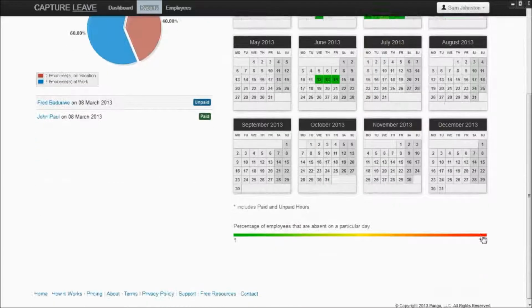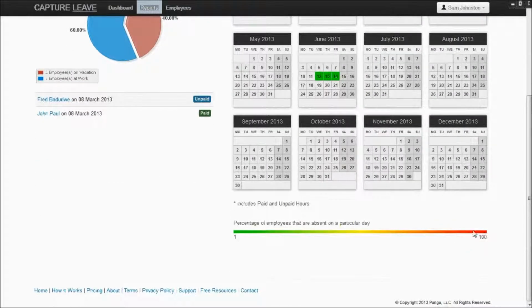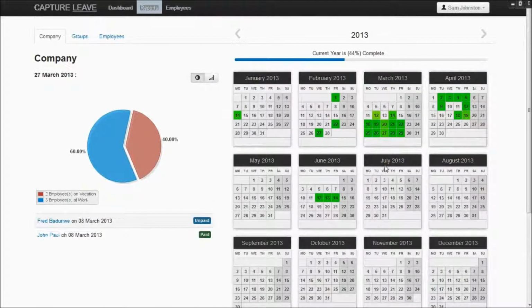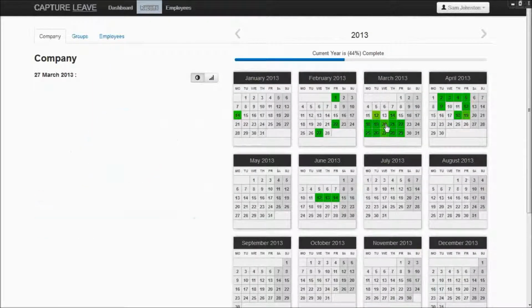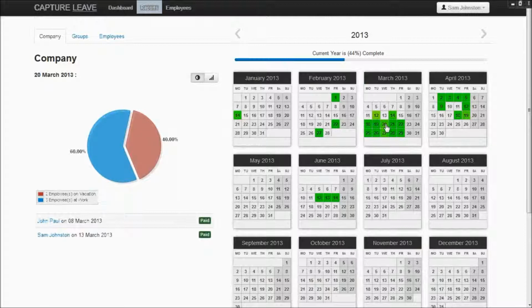That's basically what that means as it gets closer to the red. And so we have basically captured a way to let you know when you can afford to approve more leave requests and still have enough people showing up to continue working operations.